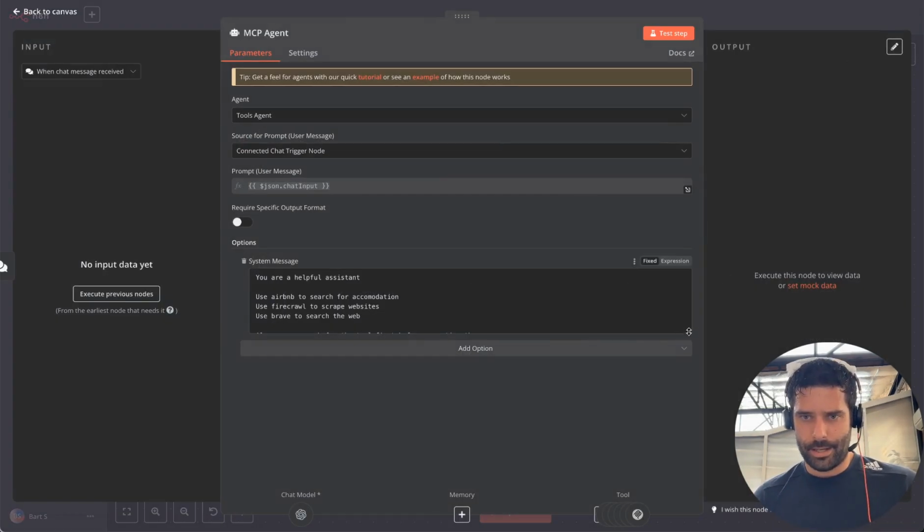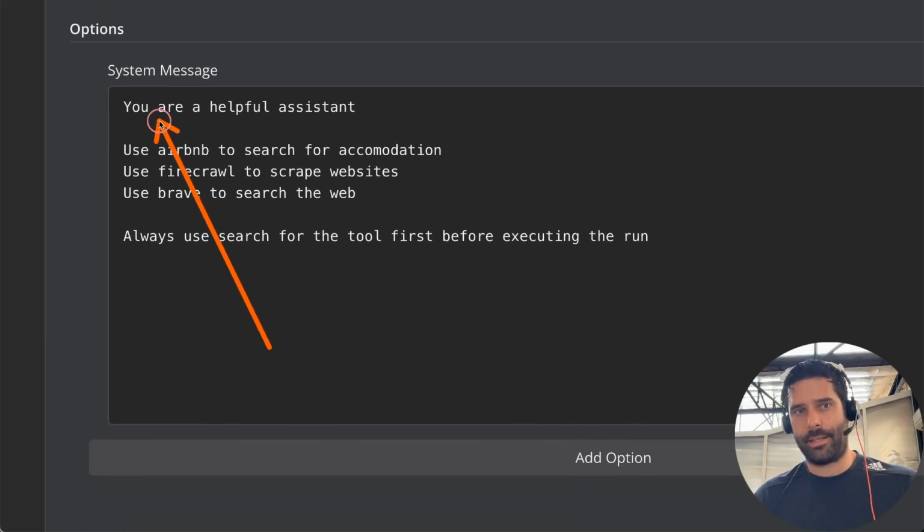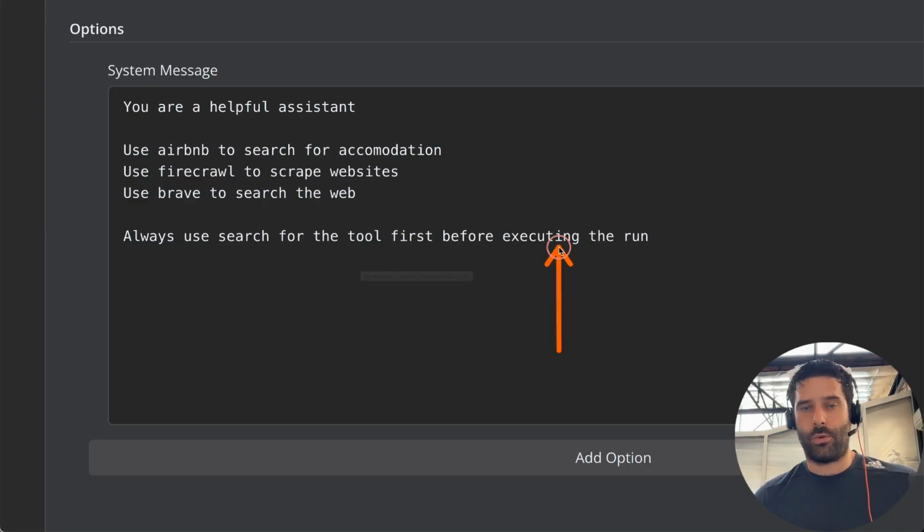So if I click into here and I zoom into the prompt, at a high level we just have some very basic instructions. So the default: you are a helpful assistant. Then I've integrated 3 MCP tools, so Airbnb, Firecrawl and Brave. Over here I'm explaining exactly when to use each one. And then for this part I'm basically saying use the tool first to retrieve the list of instructions, and then do the execution run next. So basically you get the instructions for how to interact with the MCP, and then you execute whichever instruction you need depending on the request received.